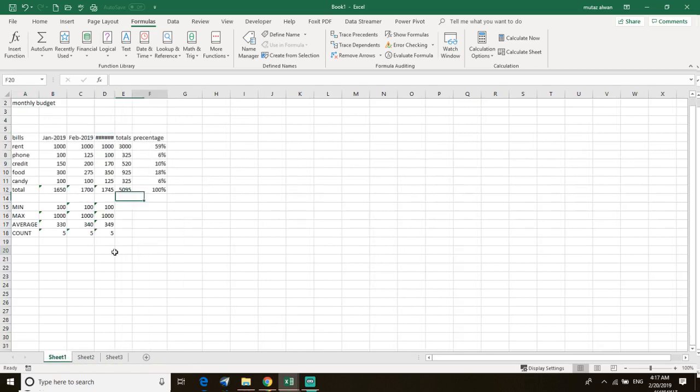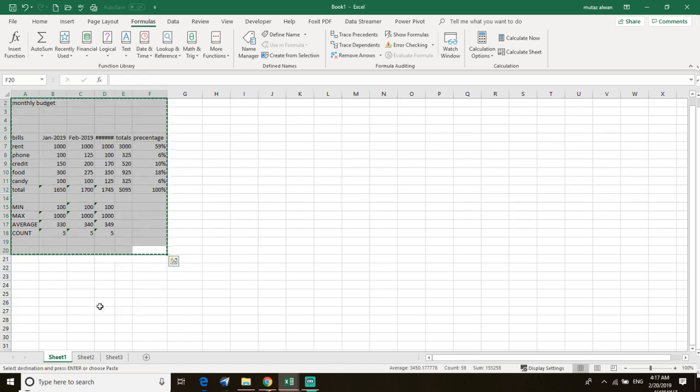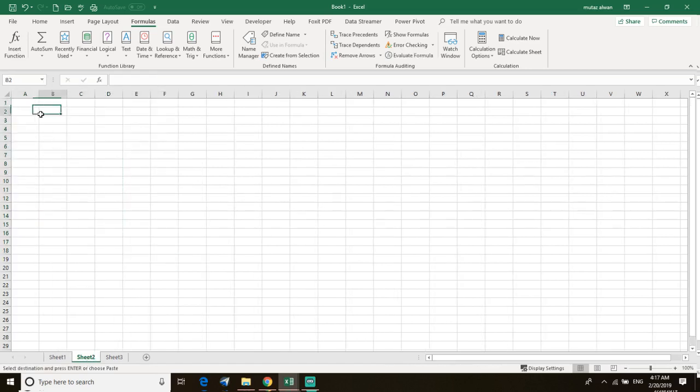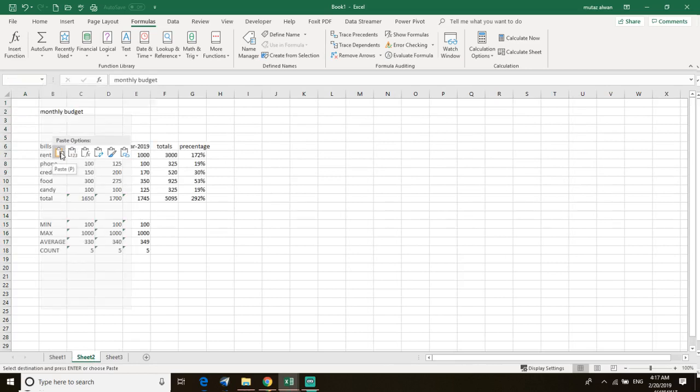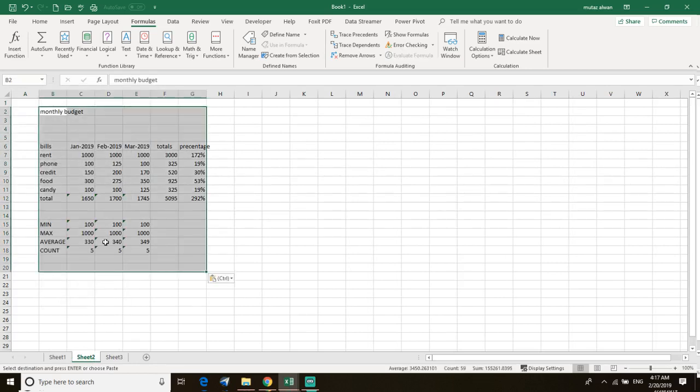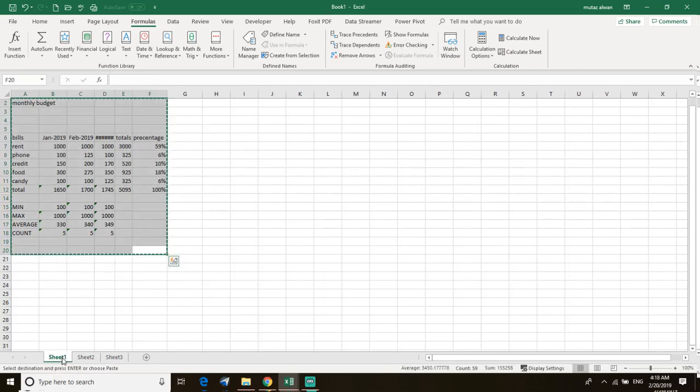And if you want to copy the data, you can simply copy and paste it like that. Then, if you want to add a column or a row, this is what you will do.